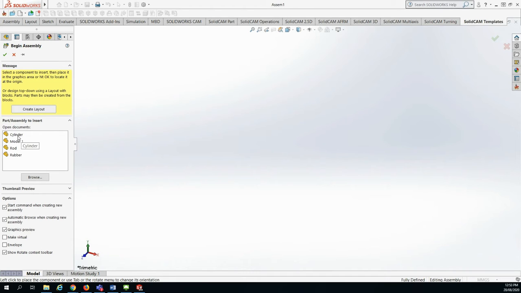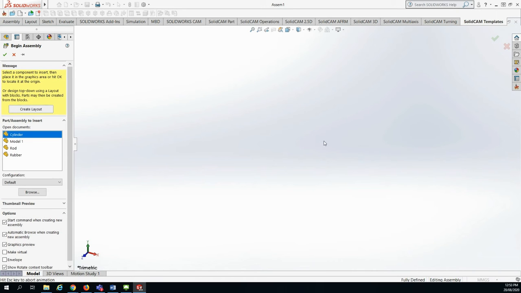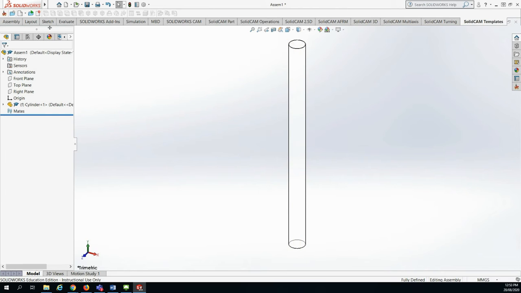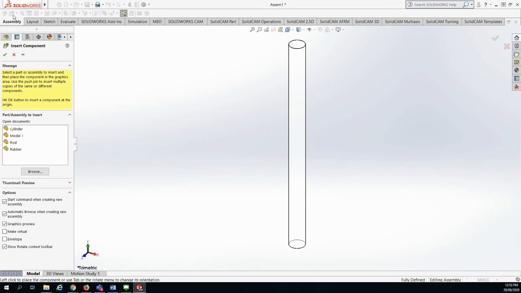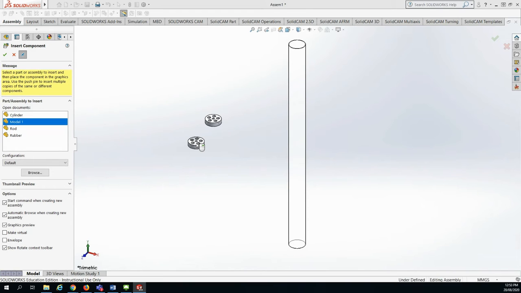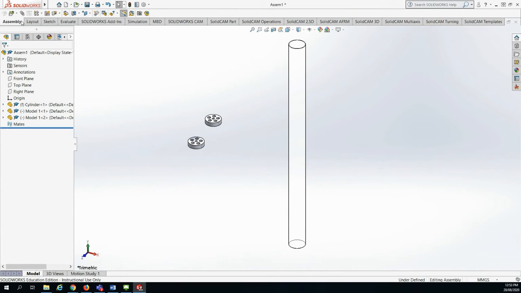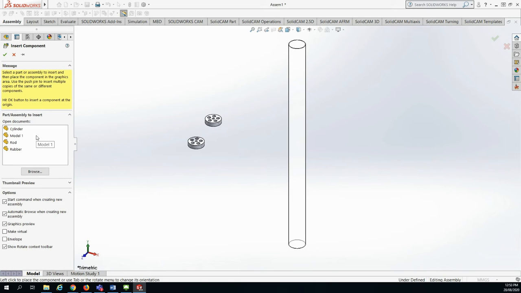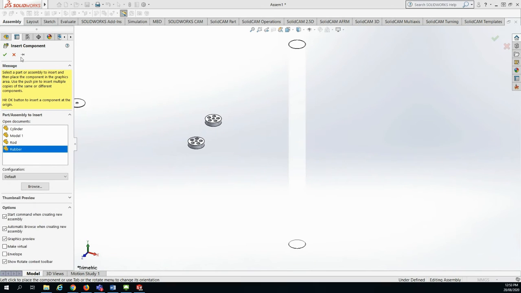So what I'm going to bring here is, just remember that we have model one first. So first I'm going to bring the cylinder. Okay, this will be the fixed part, and for the assembly I can bring more parts and some more components. So from model number one, which is the piston, I'm going to bring two, one, two. Okay, and also I'll bring two rubbers.